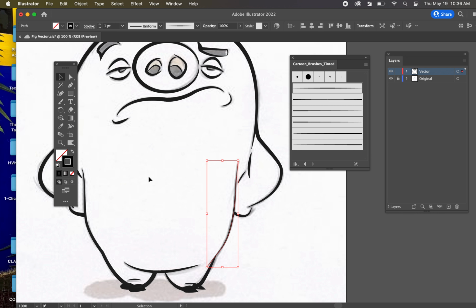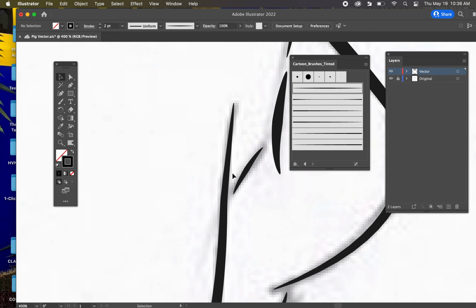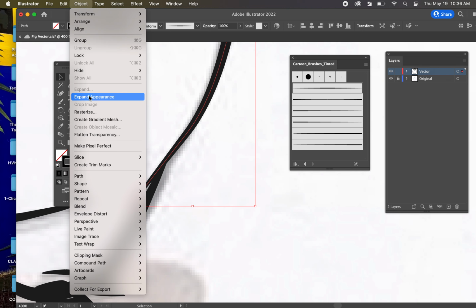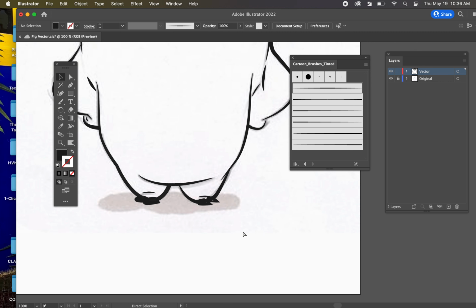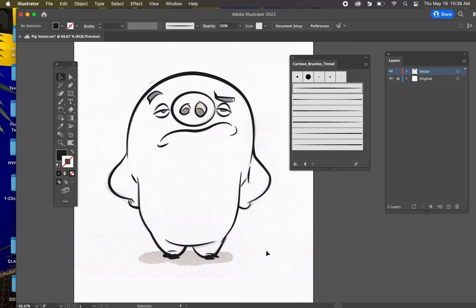Now actually, I probably should have applied a taper to this one. I wouldn't want to do it. There we go. I'm going to have to expand this again. There we go. All right, so there is our pig fully with brushes applied to it, and then those brushes expanded.